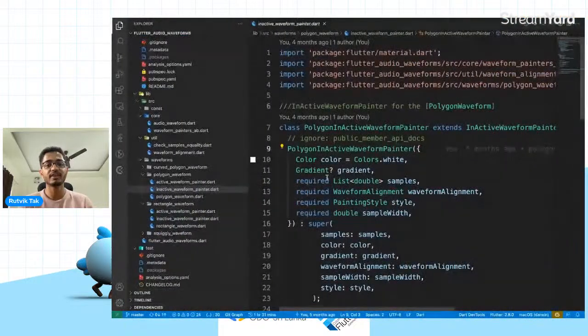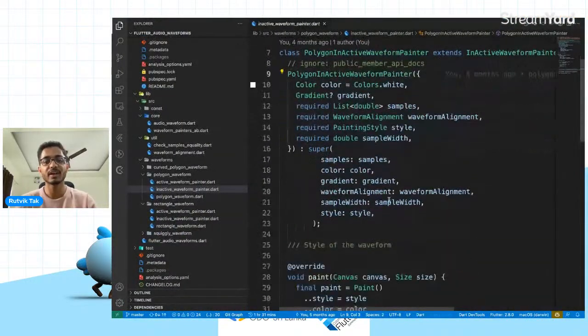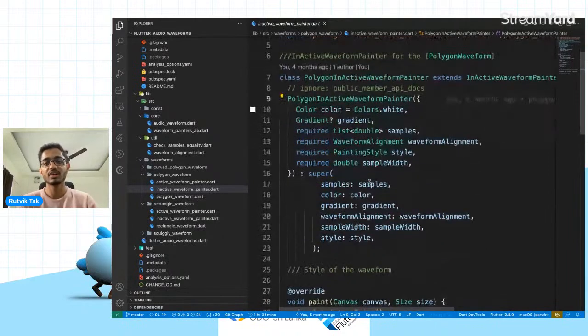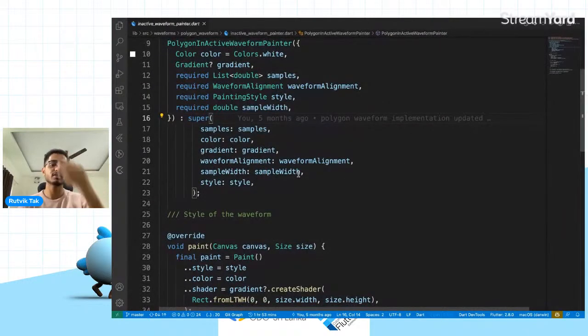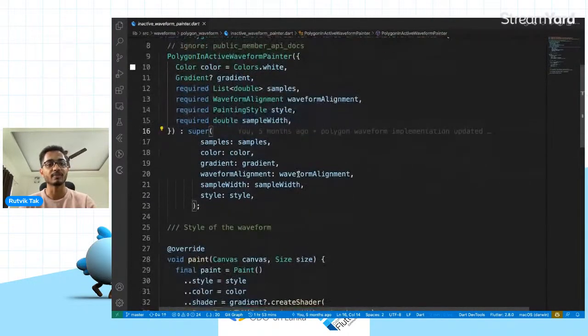So now if we jump right into the code of the package, I will just go over the painting operations of this waveform because there's quite a lot of stuff in the package, and there's a lot of abstraction that will take a lot of time to cover. So we'll just take a look into how these painting operations are done for these different audio waveforms.